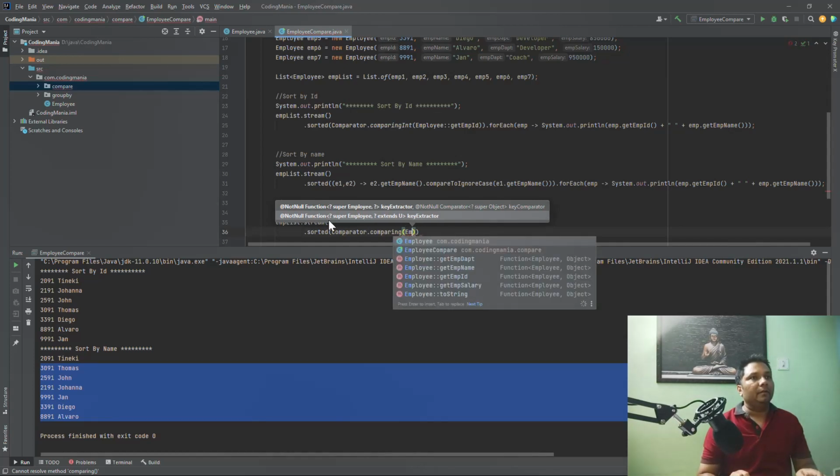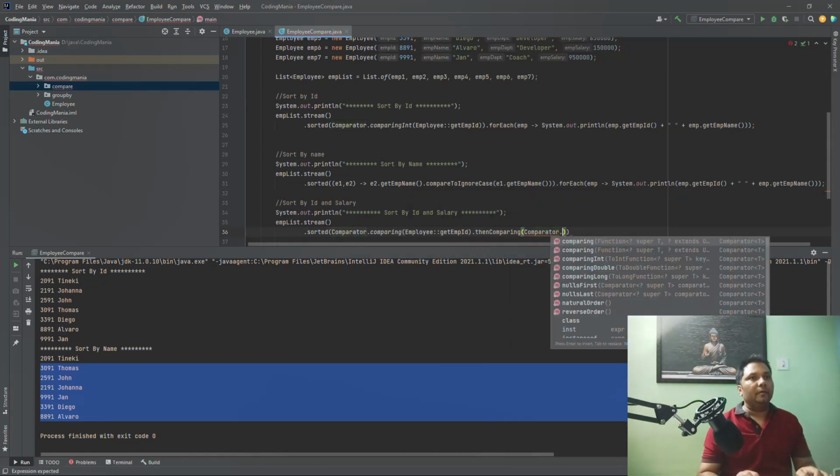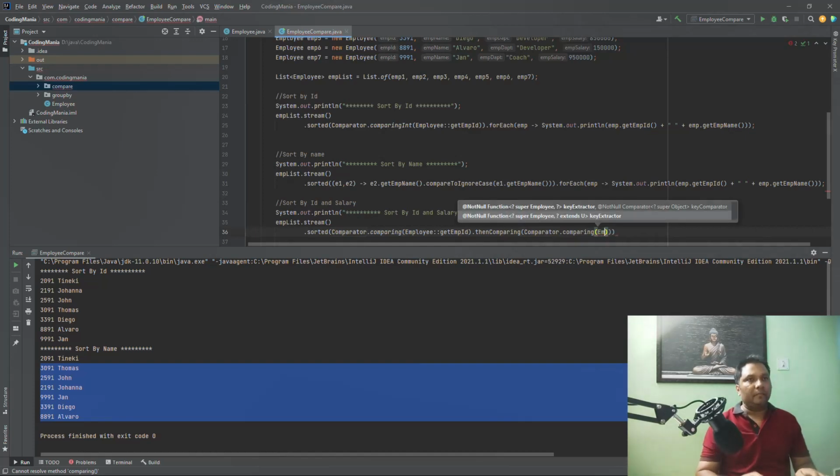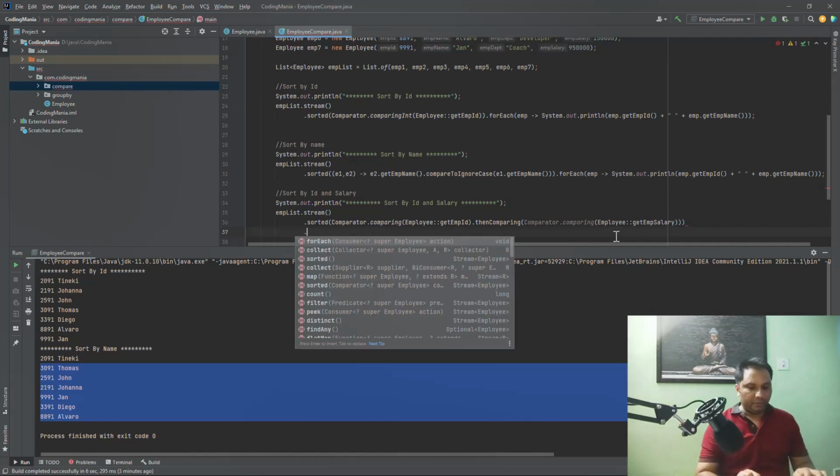So now here I will use ID. As soon as it compares the ID, the same thing is going to compare with dot comparing employee dot salary. So this time, it will first compare the ID. If the ID is unique, it will proceed with the ID. If there is a duplicate ID, then it will compare with the salary. So I will show you.